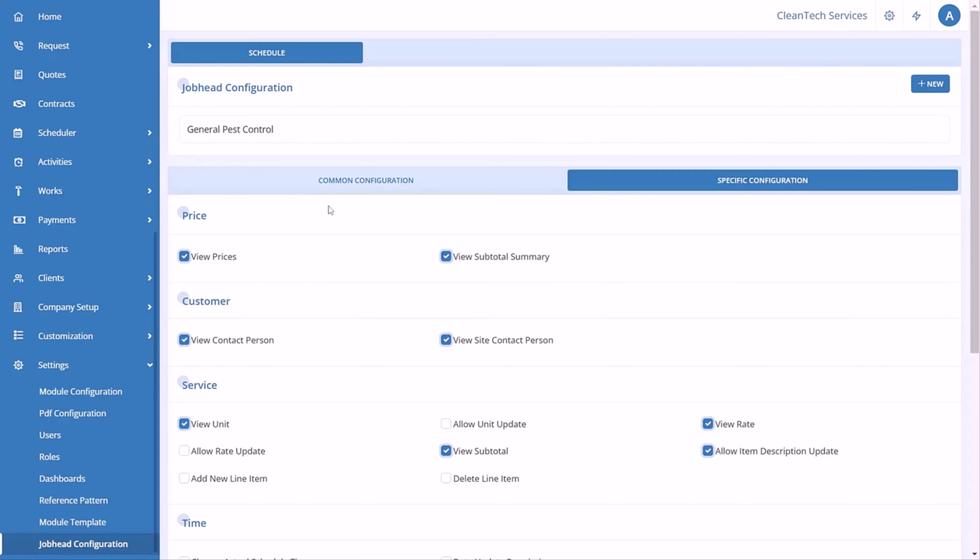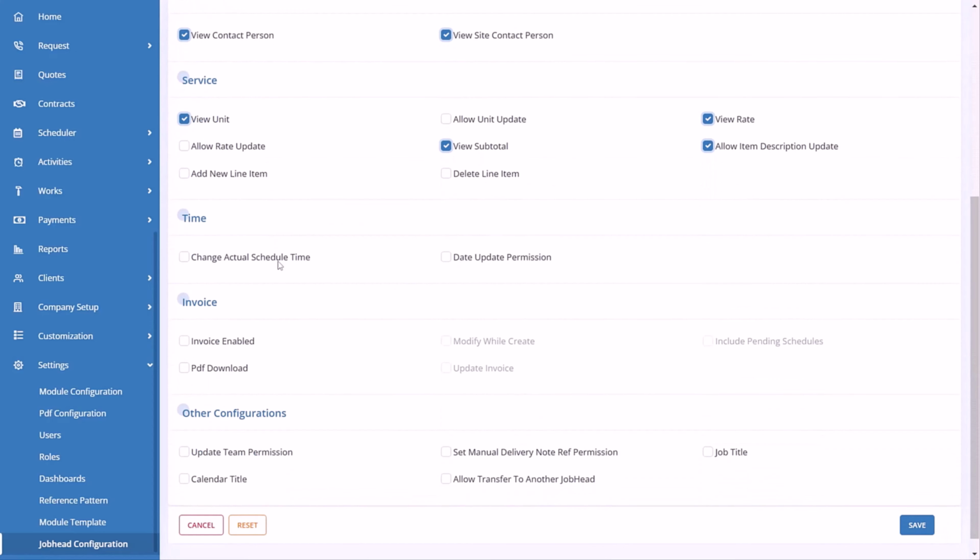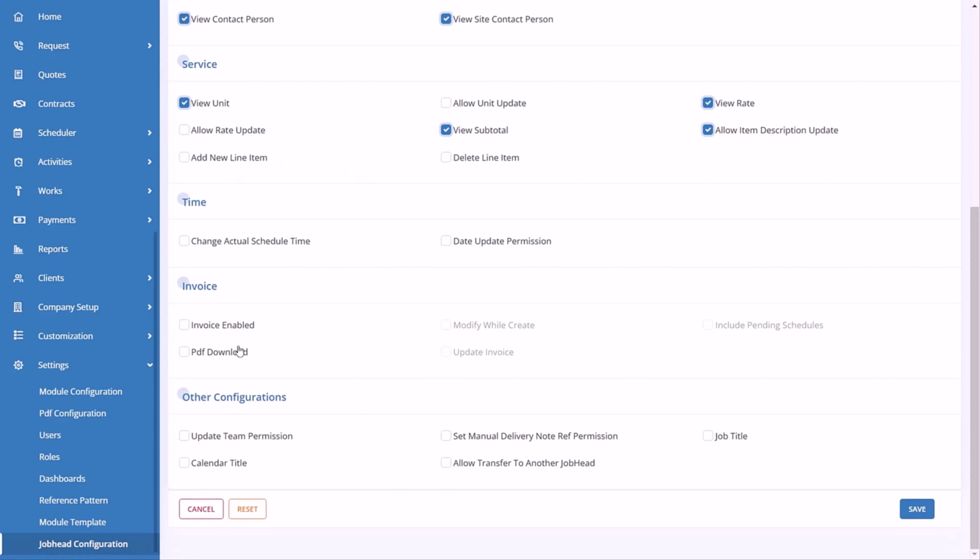For instance, if you don't want price details showing up in the schedule on the mobile app, you can disable that. Or, if you want to allow invoicing, just enable the fields for that. Once you're done with the settings, click Save to save the configuration.